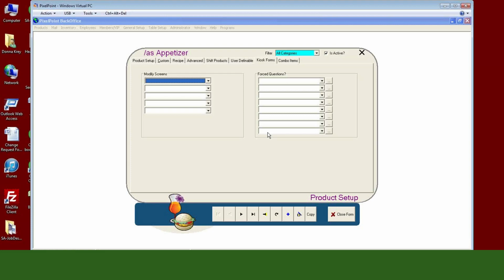What type of bun did you want? What type of condiments did you want? What side did you want with it? Oh God, there were like 3 other things. So I was literally out of question space, and that's one of the things that I used the kiosk forms for. I had all the additional choices of questions that I could add to it.